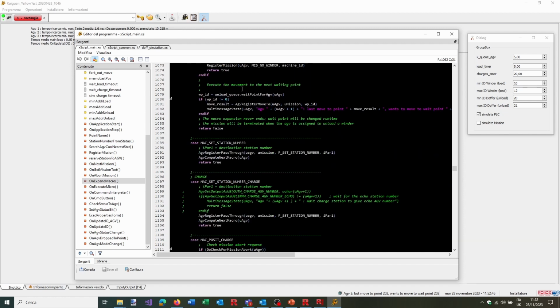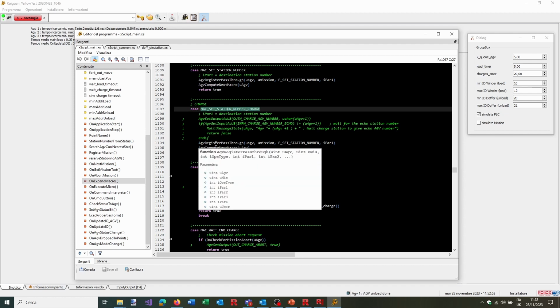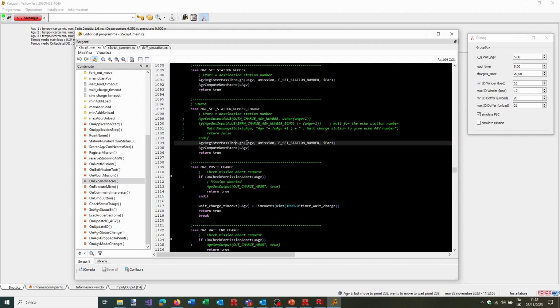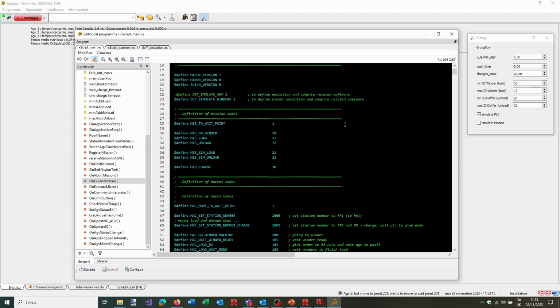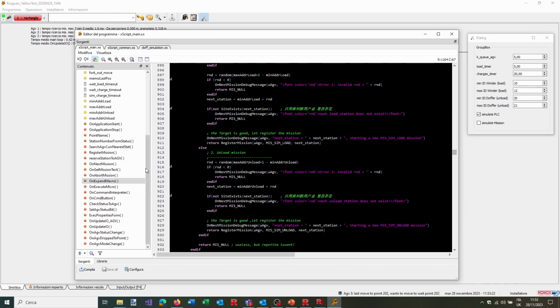For example, now we go to the charging part, here. Here we have the macro set station number charge. And here, for example, we say AGV register passes through. So I just want the AGV to write the mission and to write the P set station number, which is just the pass-through operation I want to enable, and I will give the station number. This pass-through operation, of course, has been declared at the beginning. So it's here, set the station number. And now let's go again.